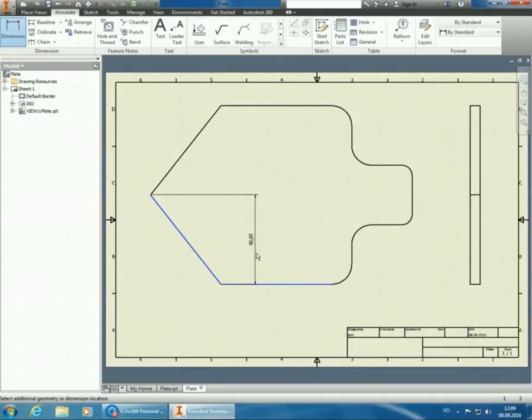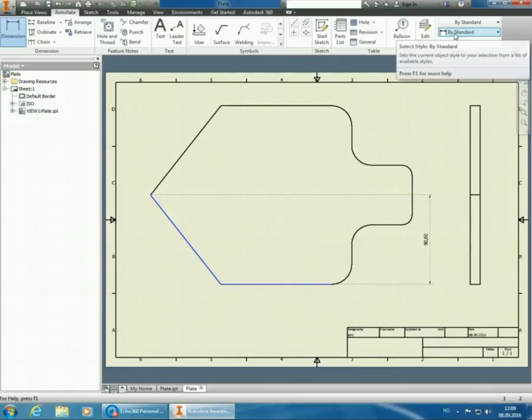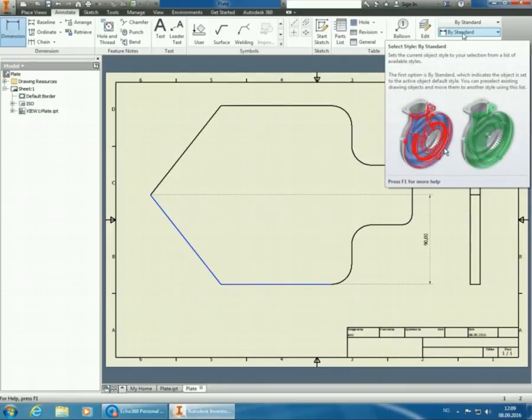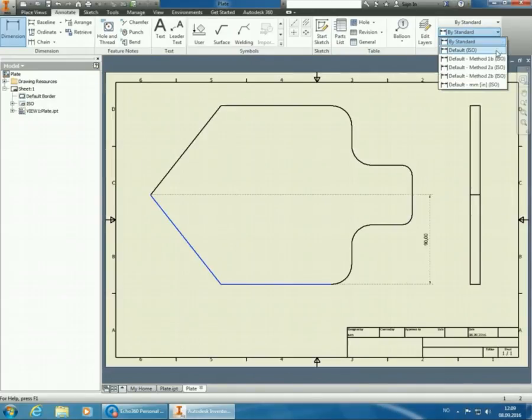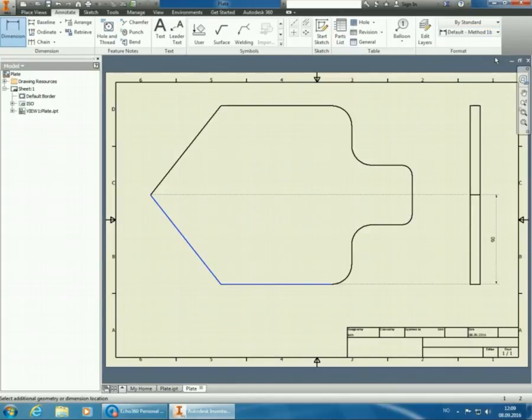So what we are going to do, we're going to move the mouse up to format, all the way up there. And instead of having by standard, we do the drop-down menu. And we choose the default method 1B. This is something you actually have to do every time you're going to start placing new dimensions. If you've placed one dimension and chosen 1B, and then you continue placing dimensions, then 1B will be how the next dimensions will also be shown. But if you exit the dimension function and then enter it again, then you have to go back and fix that one. You can also fix it after you place the dimension, so you don't have to delete it and put it back. So I'm going to show that also.